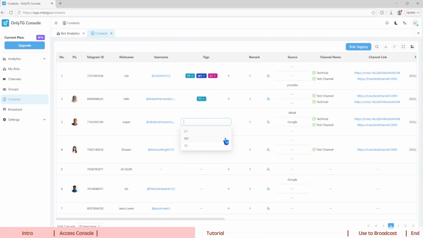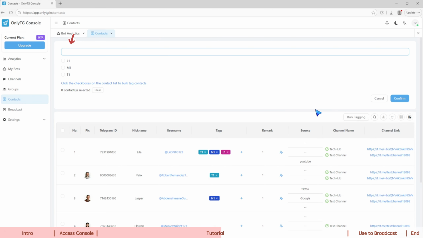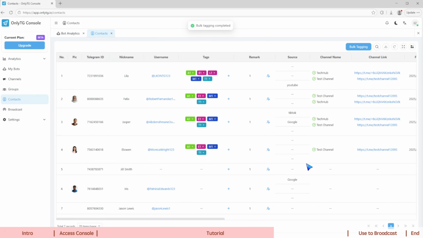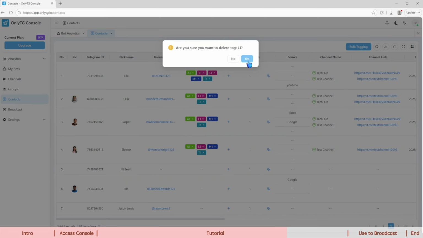If you find tagging contacts one by one too slow, you can click the bulk tagging button in the top right corner to tag them in batches. After clicking, enter one or more new tags here, or directly check existing tags below. Then select Contacts by ticking the checkboxes in the contact list. Finally, click Confirm to finish bulk tagging. When you need to remove tags from the contact, simply click the X icon on the tags.